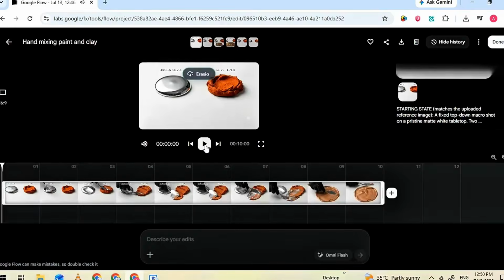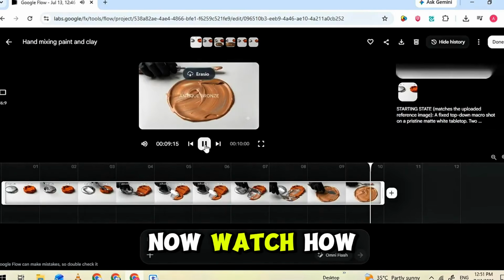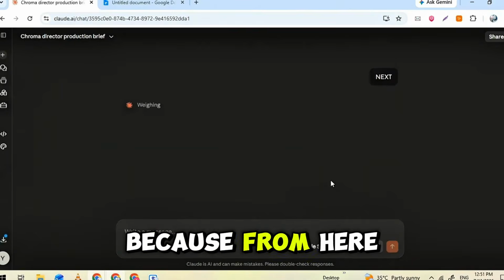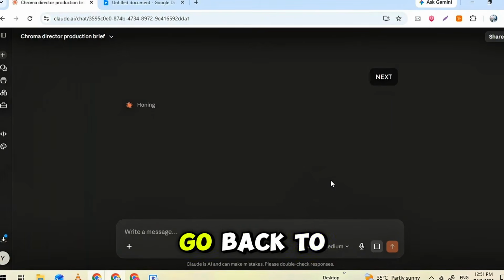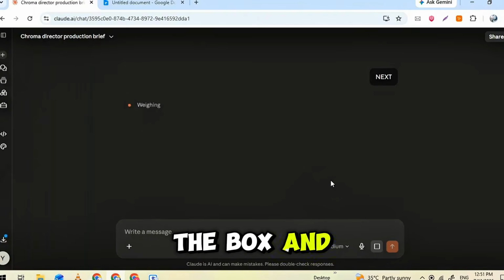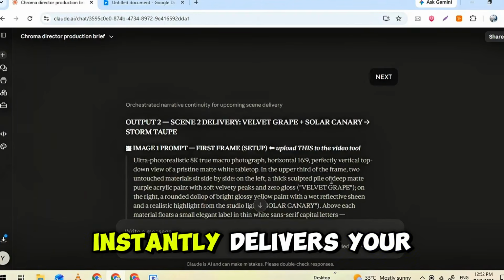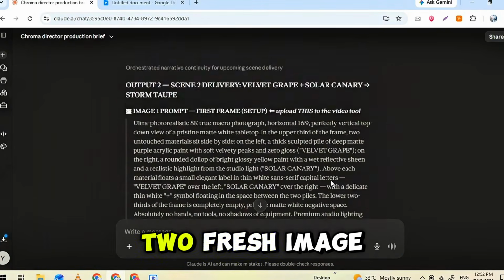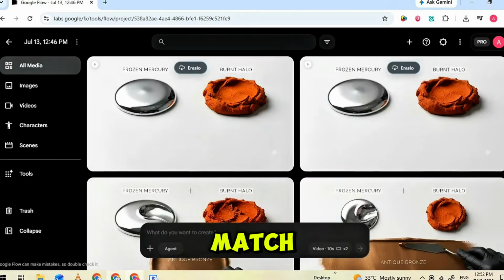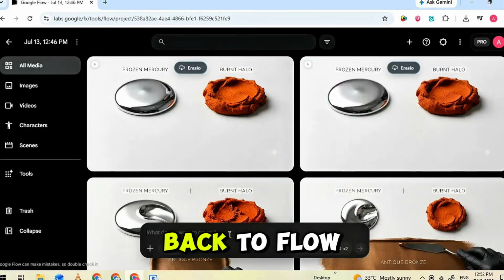Fast. Scene 1, done. Now watch how fast the rest of this goes, because from here, it's a pure copy-paste loop. Go back to Claude, type next in the box, and hit generate. Boom. Claude instantly delivers your Scene 2 packages, 2 fresh image prompts, and the video prompt to match. Same drill as before. Back to Flow AI.